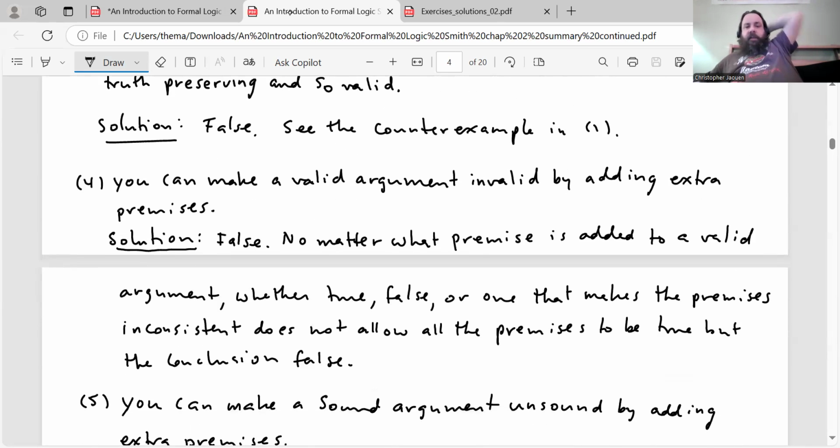Right. Four, you can make a valid argument invalid by adding extra premises. This is false. No matter what premise is added to a valid argument, whether true, false, or one that makes the premises inconsistent, it does not allow all the premises to be true but the conclusion false.